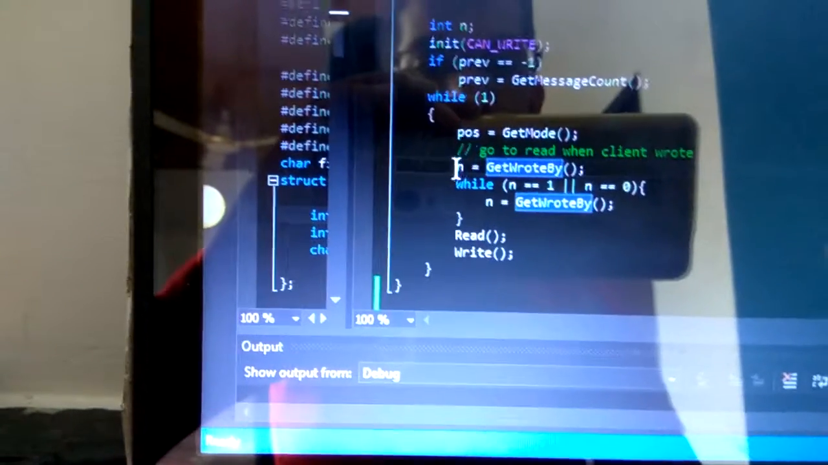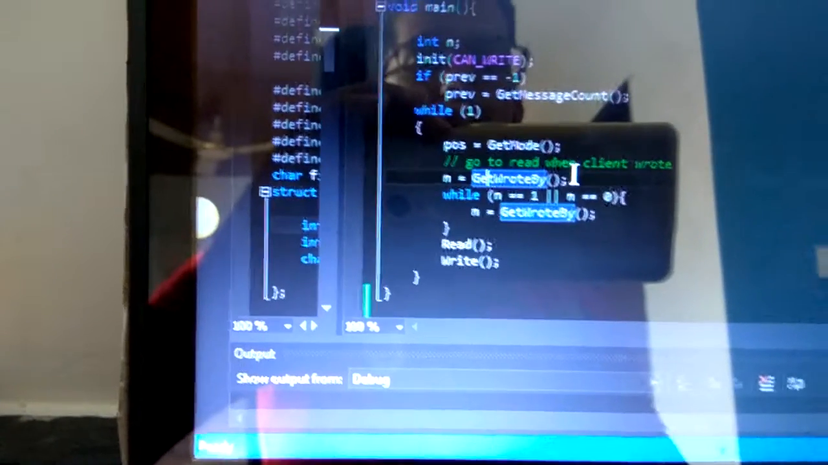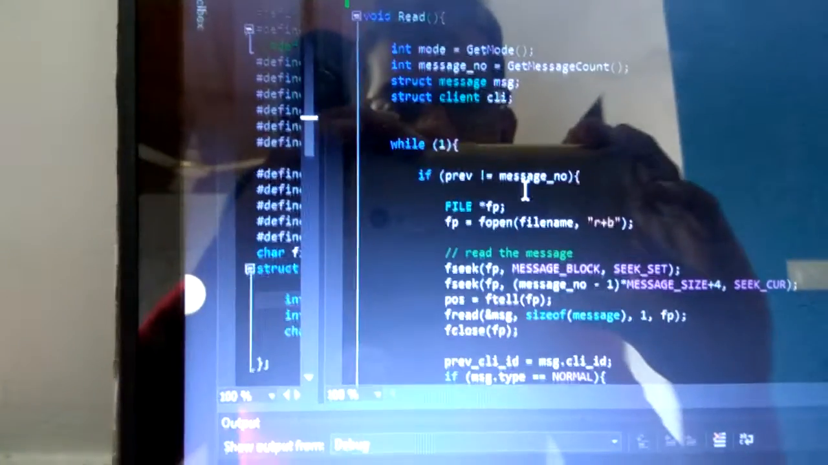Here we can see that the previous count is taken, and the get mode represents in what mode the file is right now, whether we can read the file or write into the file. Until someone has written into the file, we cannot read it. We are checking that here. As this is the server program, first we will read and then we will write. When we go to the read function, here is the read function.